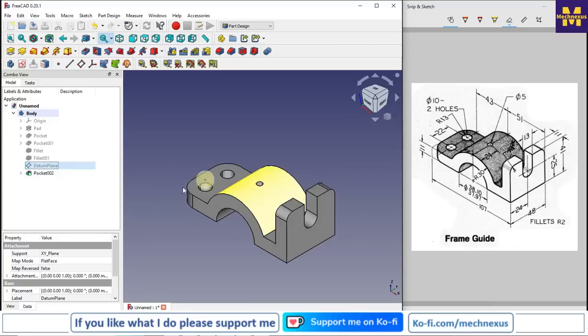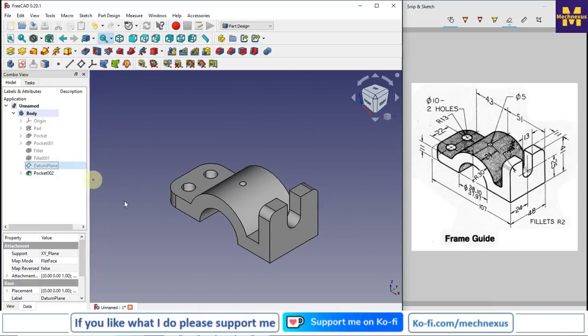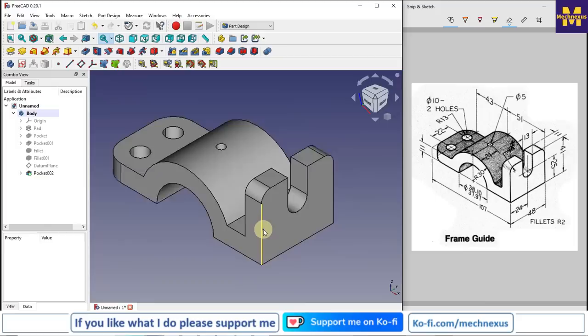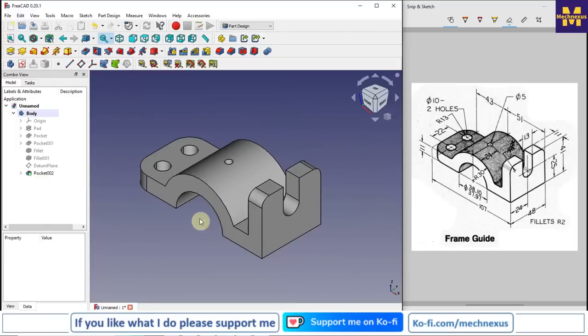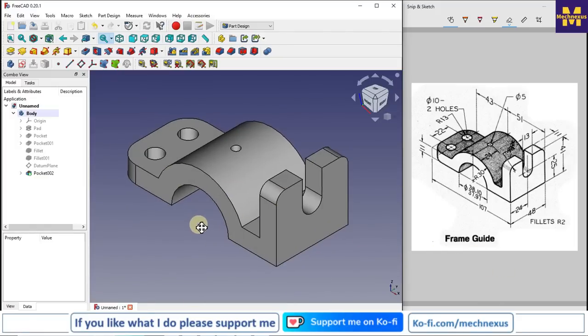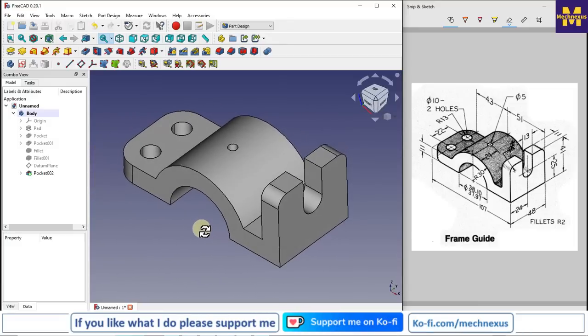Now I will off my plane. So this is how to model frame guide in FreeCAD, and as you can see I have shown you from the scratch how to model this frame guide.